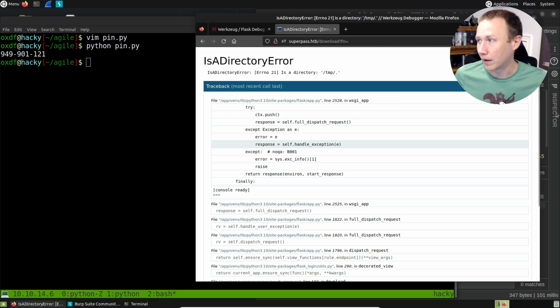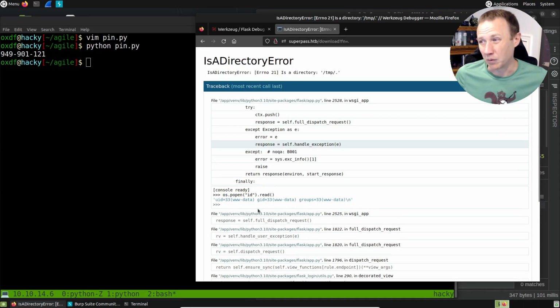And once we have that, now we're here. Now we can do os.popen id.read, and we've got a shell. So we have execution. But anyway, this was the challenging part of Agile.